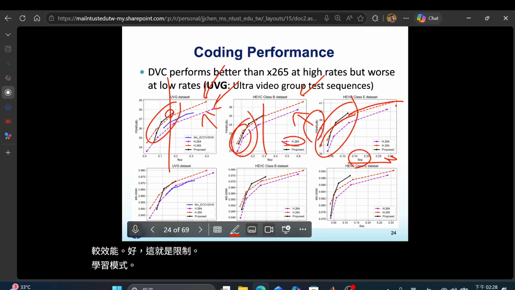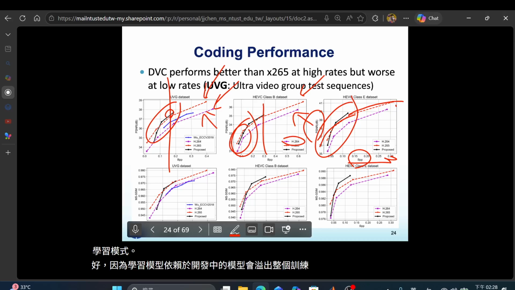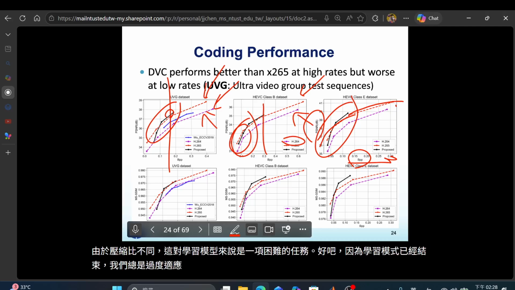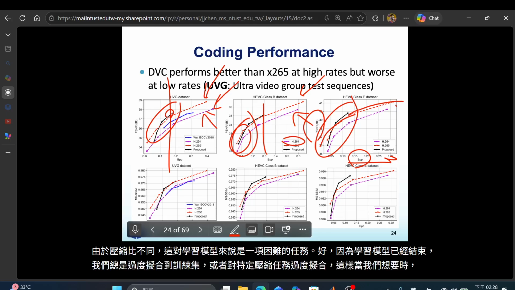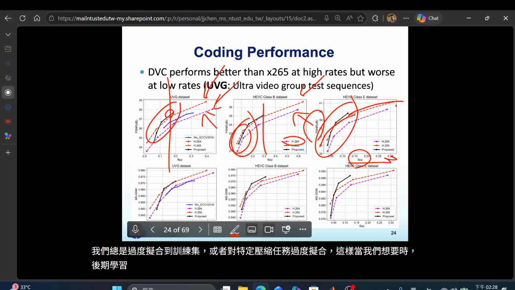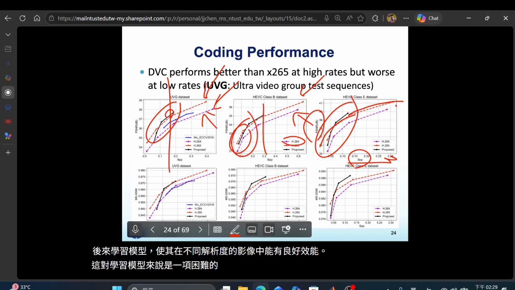Because the deep learning model will overfit to a training set, and in addition, the learning model has to compress images with different compression ratios. This is a difficult task for the learning model, because it will always overfit to the training set, or to a specific compression task. So when we want the learning model to be general, so that it performs well for images of different resolutions, this is a difficult target for a learning model to achieve.